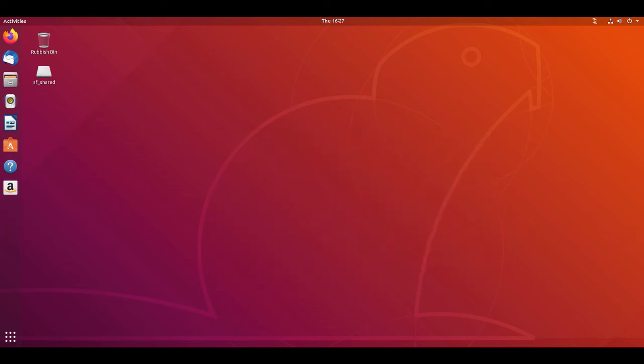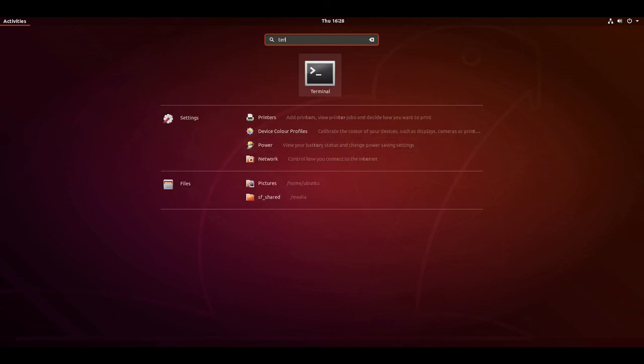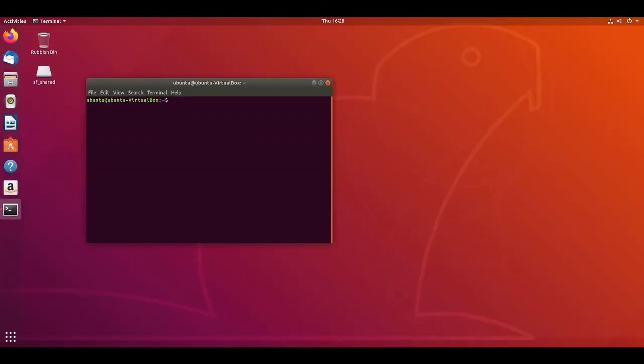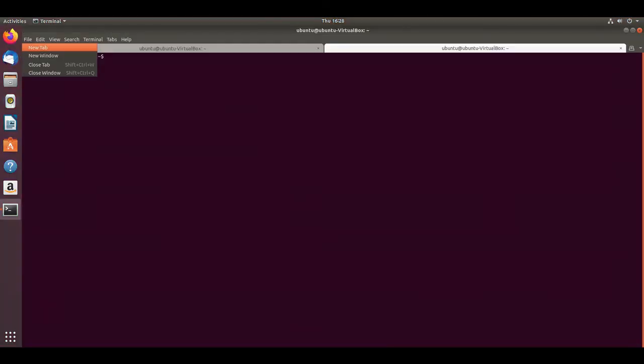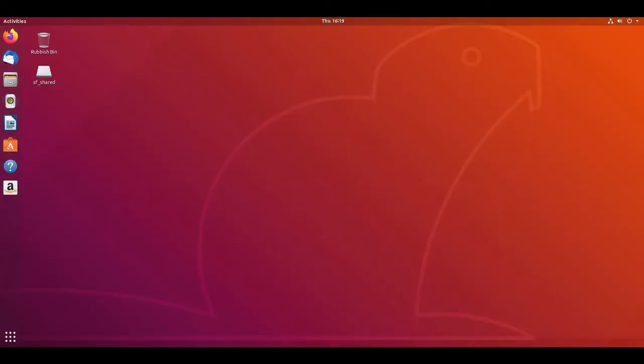Linux distributions also come with a terminal. It is similar to Windows command line prompt and allows you to do operations from the command line interface. This terminal application allows us to create multiple tabs so we can do different operations independently and switch between tabs back and forth. You can activate the Ubuntu Software Center from the dock on the left-hand side.